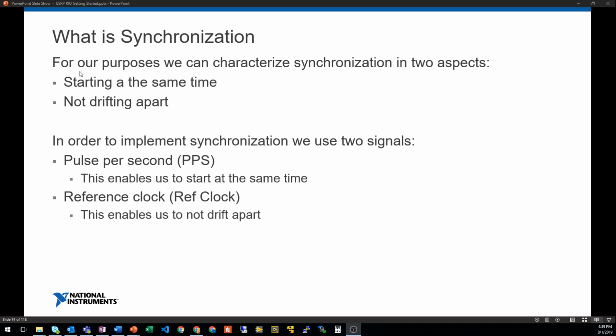You shoot the trigger, and then as long as they run at the same rate, they should finish at the same time, right? So in order to implement synchronization using signal-based synchronization, similar to the analogy of the runners, we're going to have a pulse per second, right? And this enables us to start at the same time, because everything that we do, we're going to wait for a trigger, and then a reference clock that allows us not to drift apart. So this is just ensuring, I guess in the analogy, that the runners are running at the same pace.